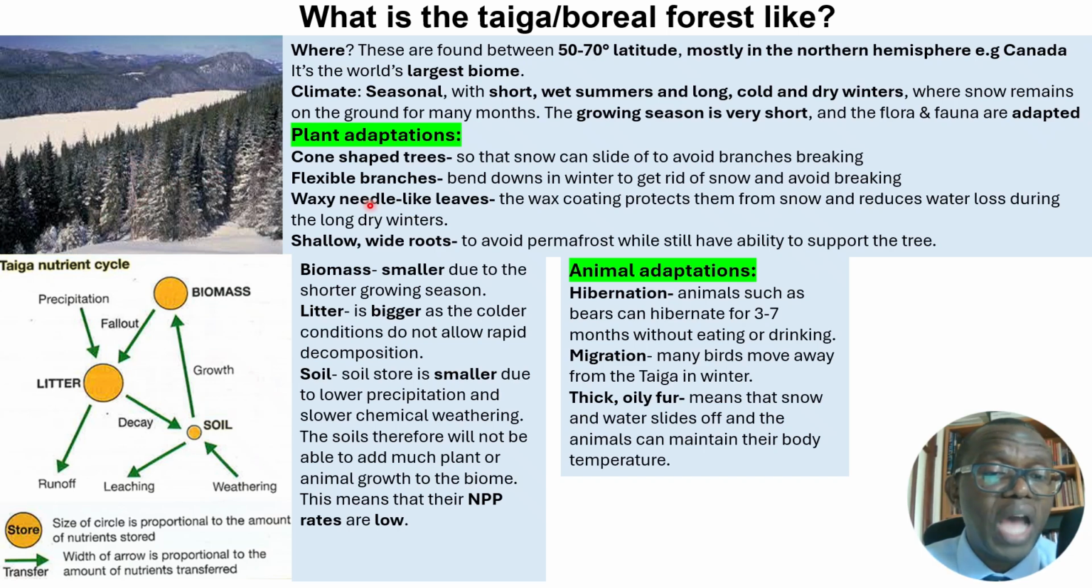Then the branches are also flexible. That's the second adaptation. So they bend downwards in the winter to get rid of snow and avoid breaking. Then the third adaptation is that they have waxy, needle-like leaves. So the wax coating helps protect them from snow and reduces water loss during the long, dry winters.